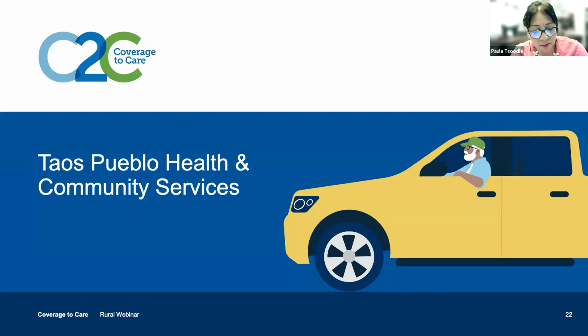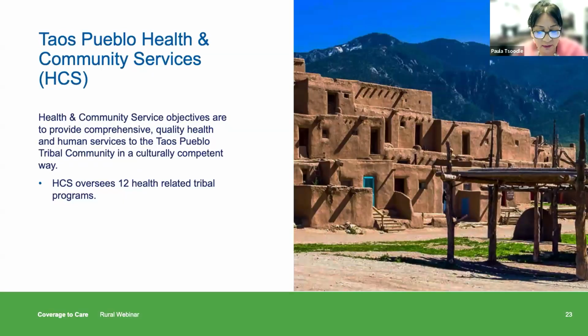Hi. Go ahead and turn the slide. My name is Paula Sudel. I'm from the Taos Pueblo, which is a Tiwa-speaking Pueblo. It's the furthest Pueblo tribe nestled in the Sangre de Cristo Mountains. And it is close to the town of Taos, which is a multicultural rural community.